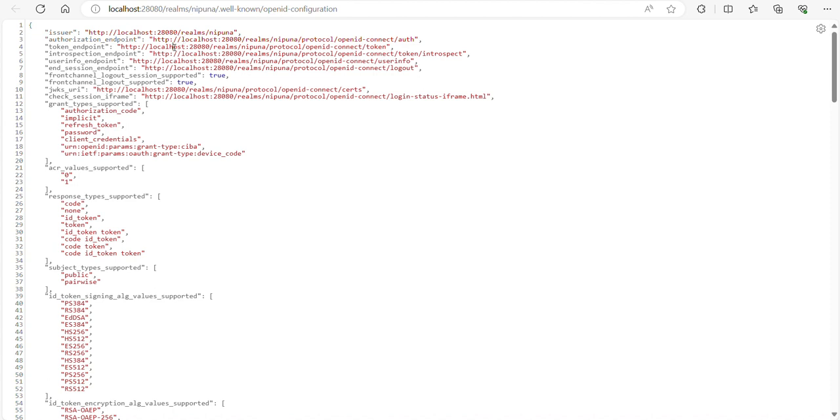The token endpoint: this URL is for exchanging authorization codes for tokens. Coming to the introspection endpoint, this is the URL for checking the active state of the access token. Next, the user info endpoint: this URL is for receiving the user profile information. And coming to the end session endpoint, this URL is for logging the user out of the system.